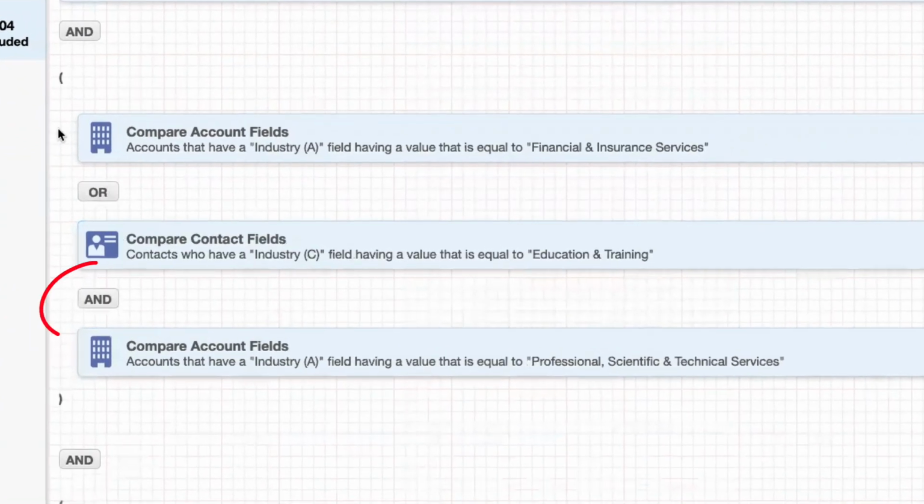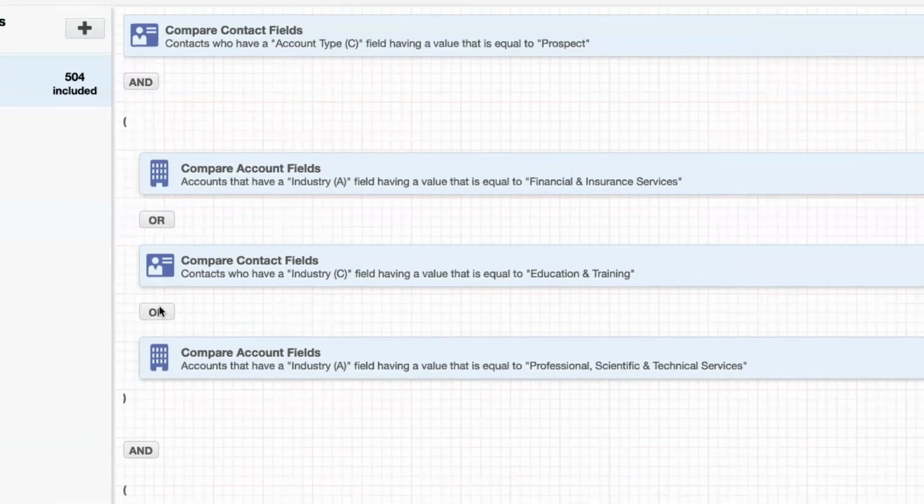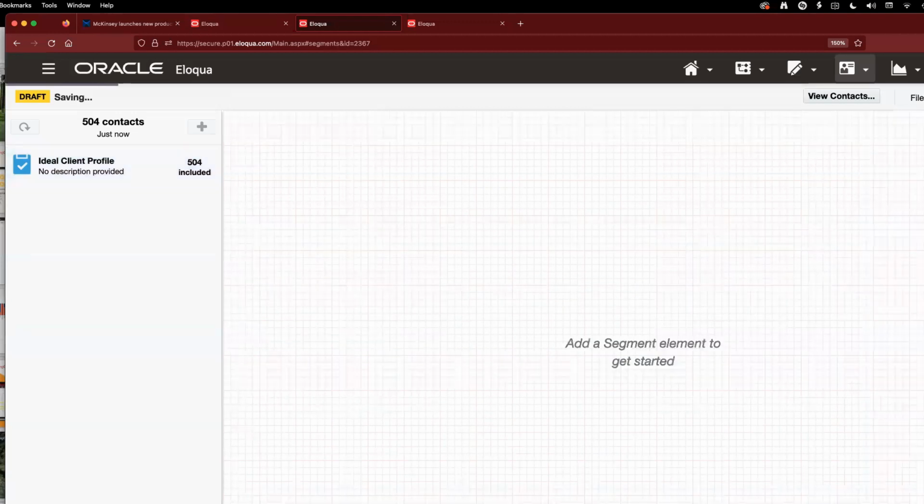Oh, hang on a minute. My number went down. That shouldn't work. Okay, the reason my number went down is because I didn't change the operator here. That should be or and or. Okay, so let's hit save again and see what happens.